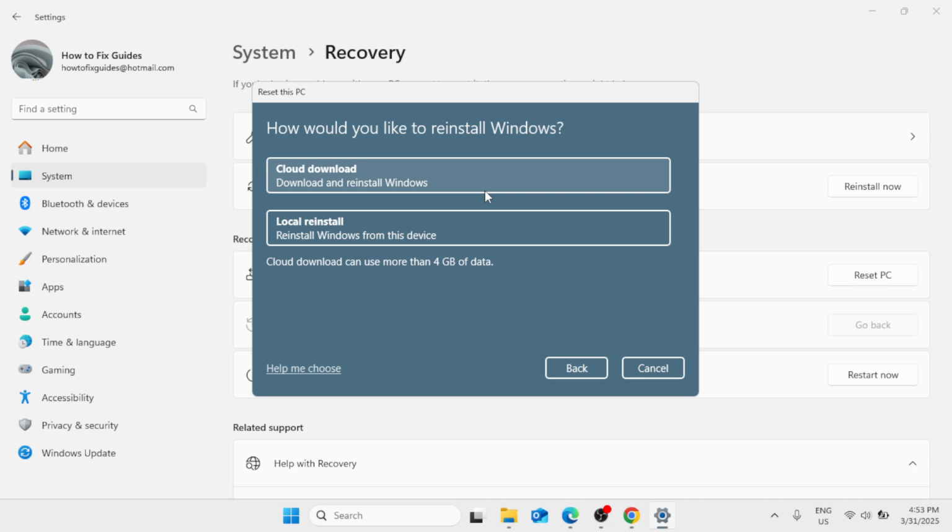But if you're not connected to any internet connection, just simply click on local reinstall Windows from this device. And then after that, you just need to wait a while and that will reset your PC. Your Windows will be reset or restarted like that. And then after that, you will have your Windows like brand new. So that's it. That's how you can reset your Windows.